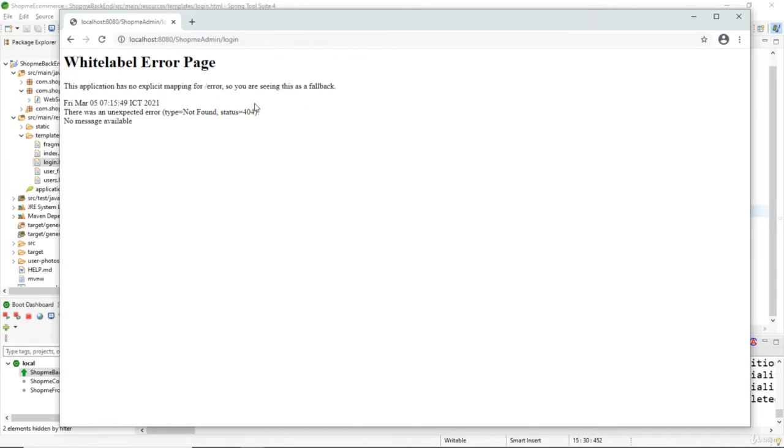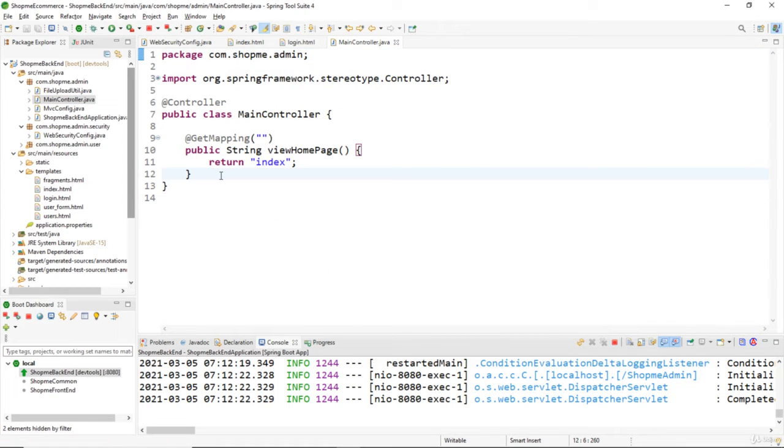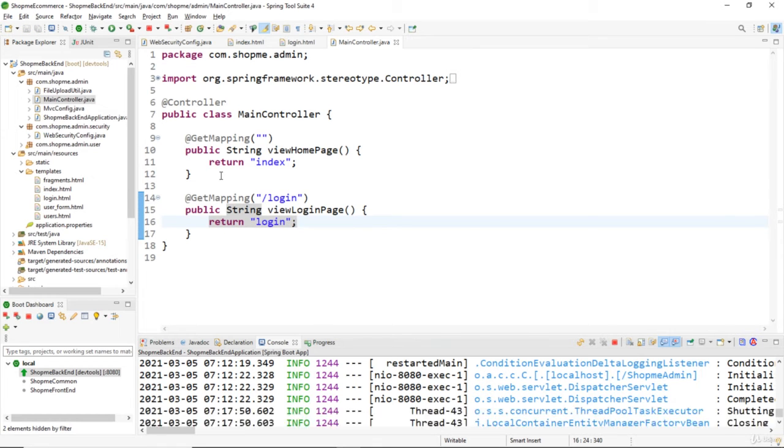And we still got the error 404 because there's no handler method for this relative URL /login. So we need to open a Spring MVC controller, the main controller here, and add a new handler method for the login page. GetMapping with the relative URL /login, and the method viewLoginPage, and here we just return the logical view name, which is login. Okay, and now it should show the custom login page.